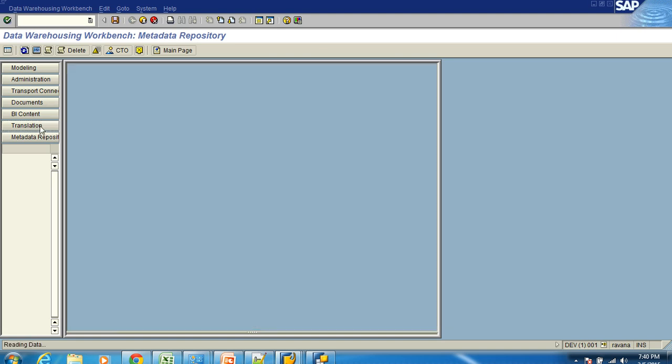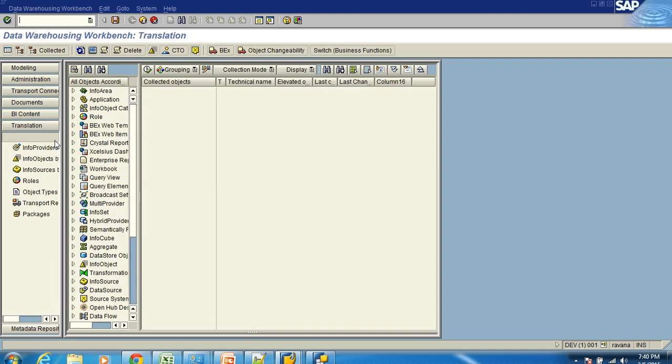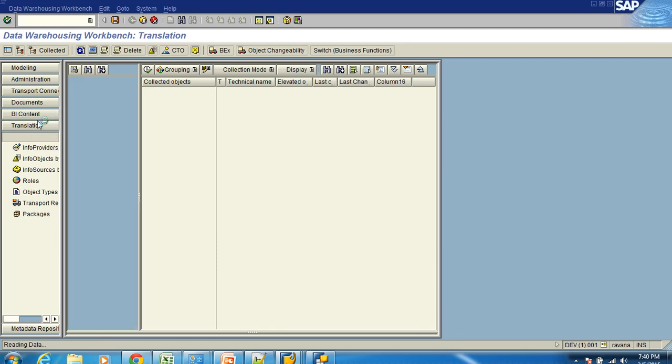And you'll have something called translation. Let's say you developed your object in German and you want to translate it into Arabic. You can still do it. You have a translation flexibility, and this is very important.